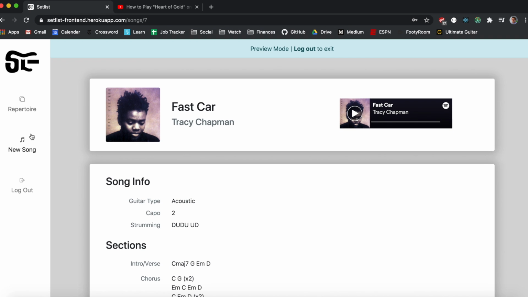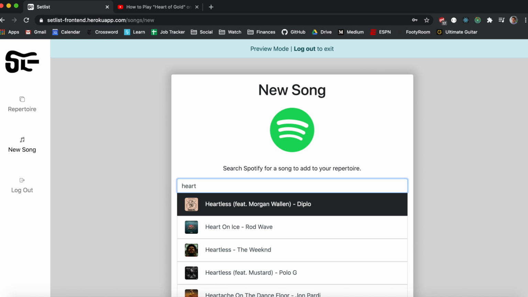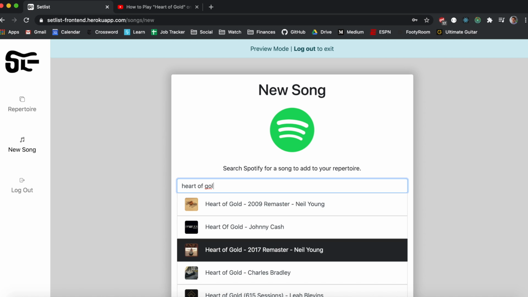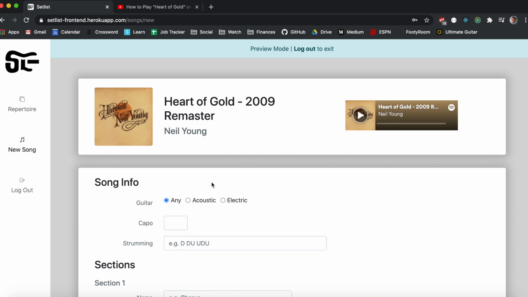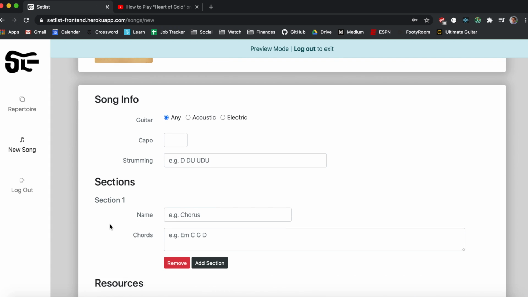To add a new song, simply go to the left sidebar and click New Song. This brings you to a page where we can query Spotify's web API for the song we're trying to learn. Let's do Heart of Gold by Neil Young. First one looks good. We can verify that this is the song that we're trying to catalog by listening to it again. Sounds right. And then we'd simply fill out this information for how we play it.